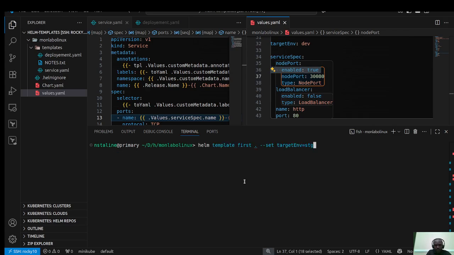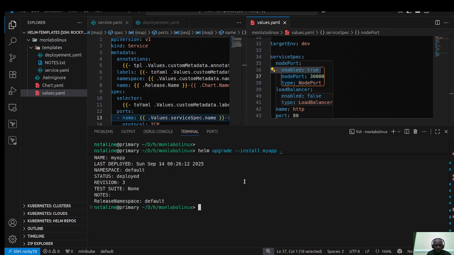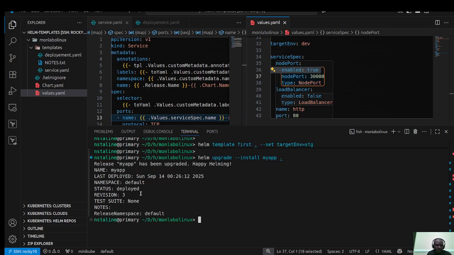So I will do helm upgrade --install my app dot this. What does it say? Release number 3. Okay, so my app has been upgraded. Happy Helm, and it has been upgraded with some information.